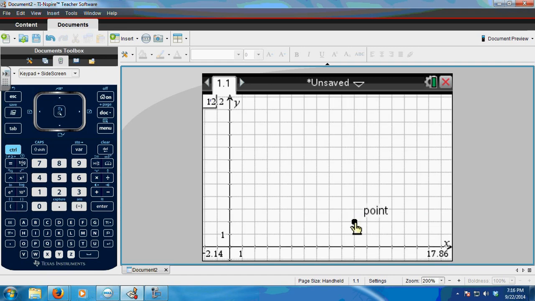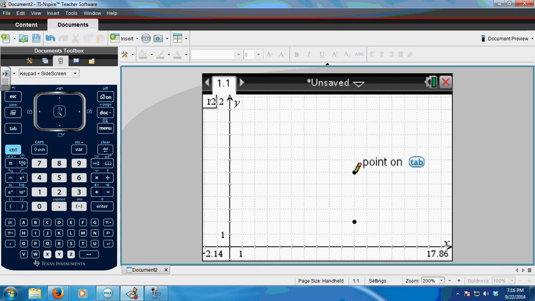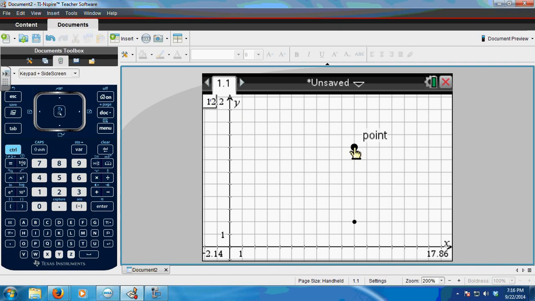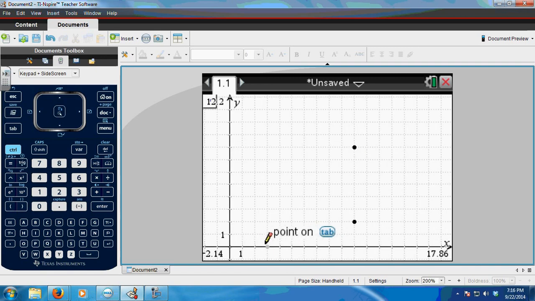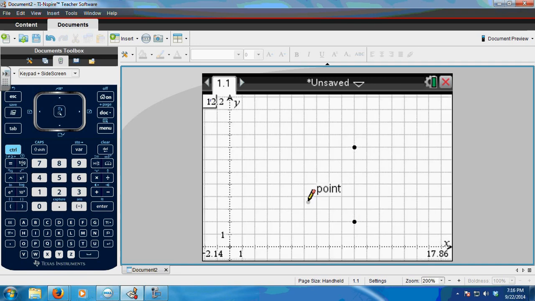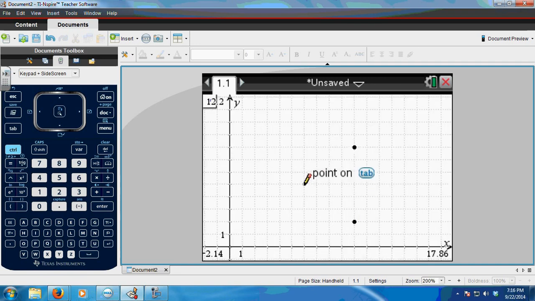My second point is at (10, 8). So 2, 3, 4, 5, 6, 7, 8. And my last one is at (6, 5). So 1, 2, 3, 4, 5, 6. 1, 2, 3, 4, 5.